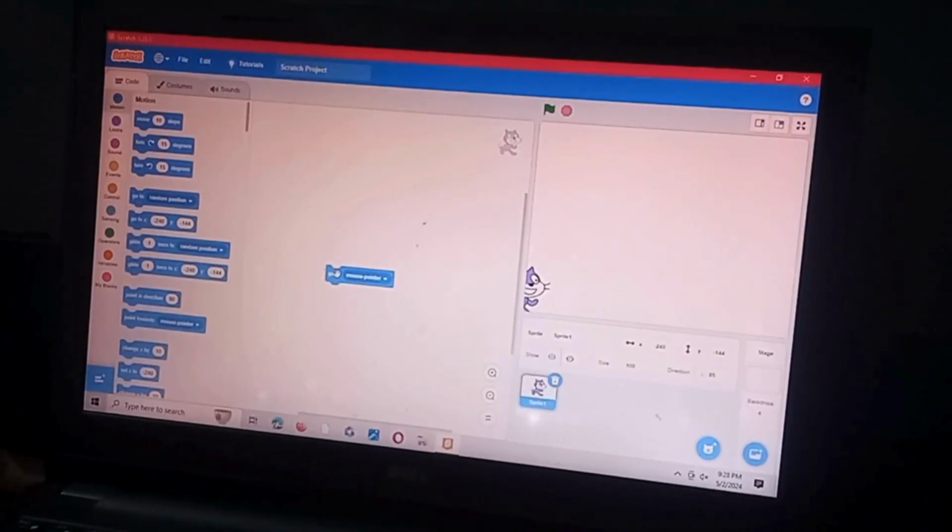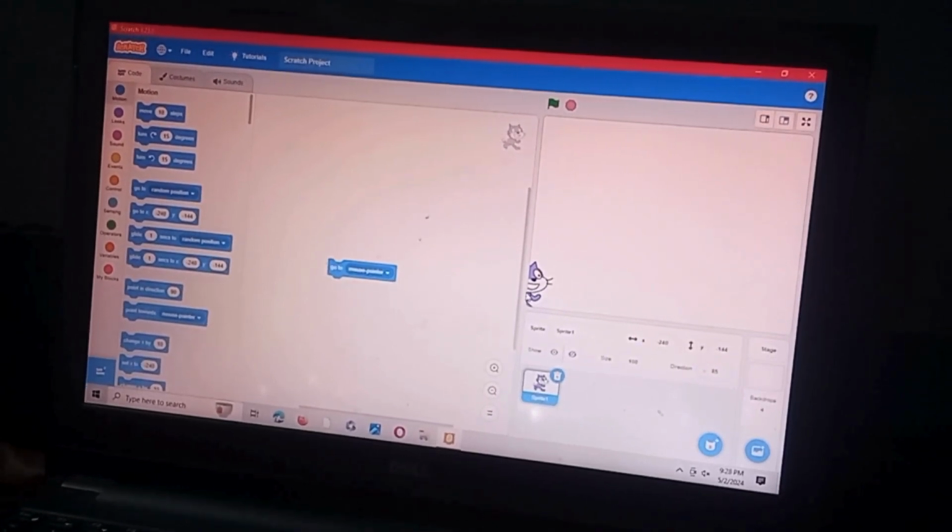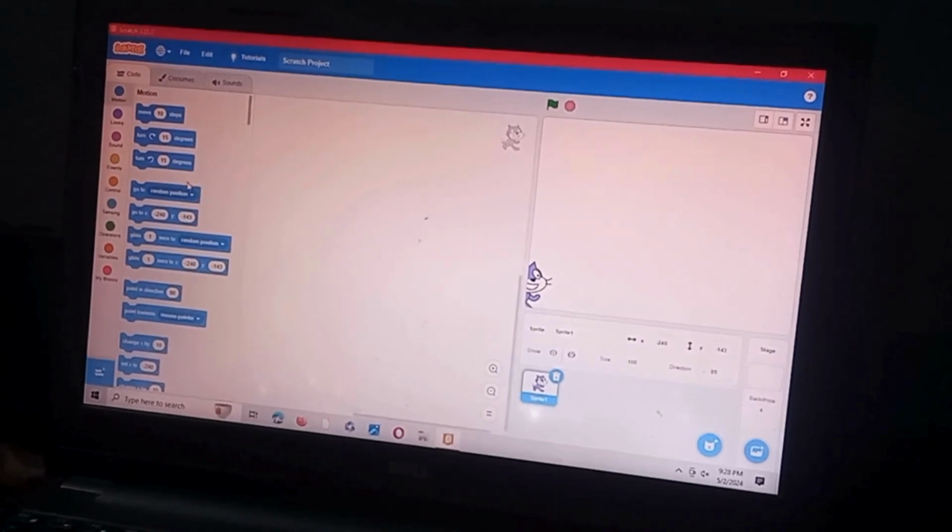Now if you see, my pointer is here and the sprite is also here. So this is how this block works. Now let's go to the next block.